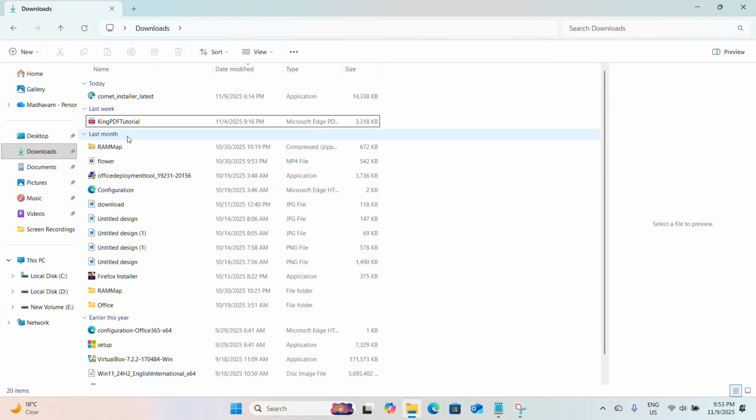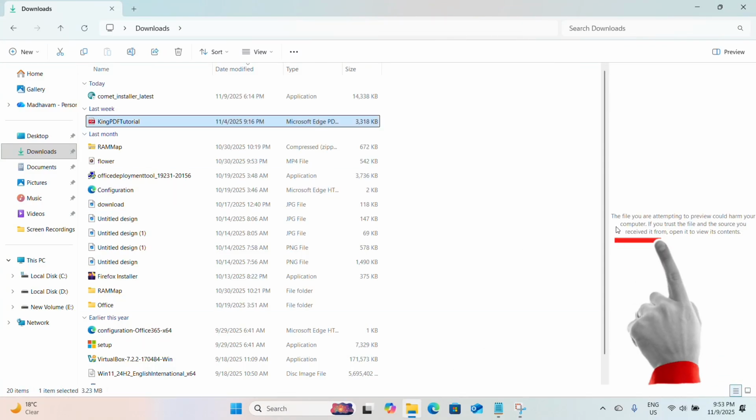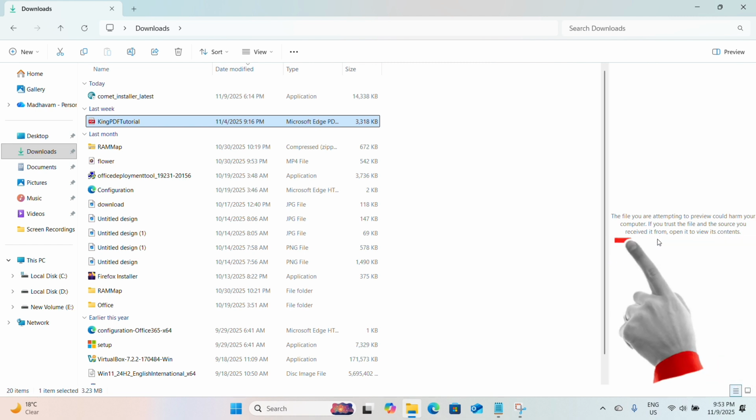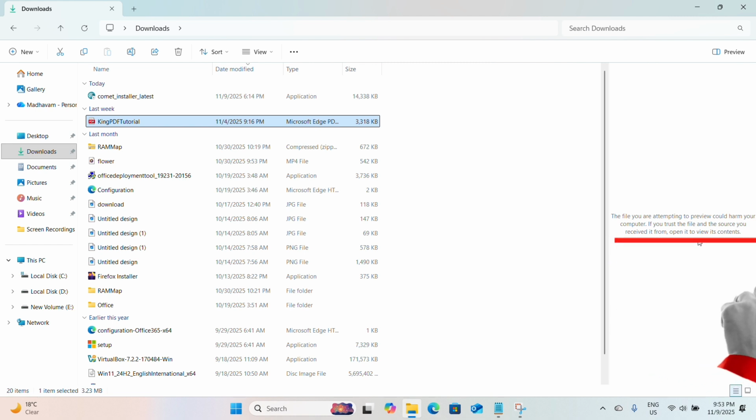If you are seeing this, "The file you are attempting to preview could harm your computer. If you trust the file and the source you received it from, open it to view its contents" in Windows 11, then here is the fix for you.